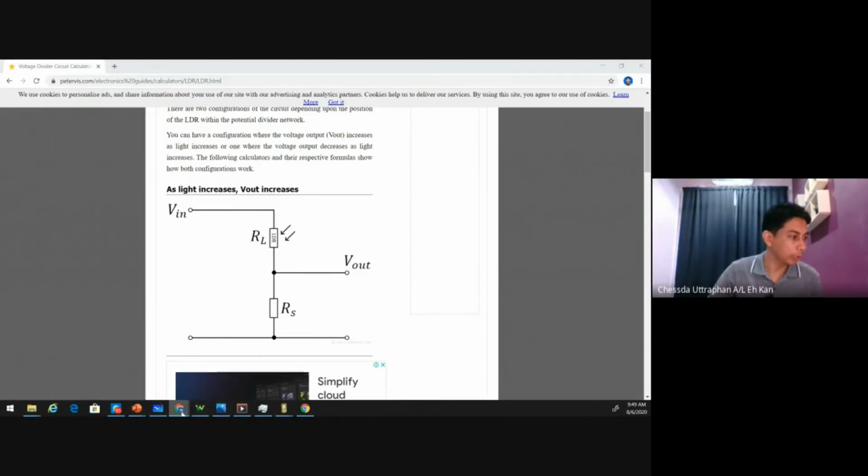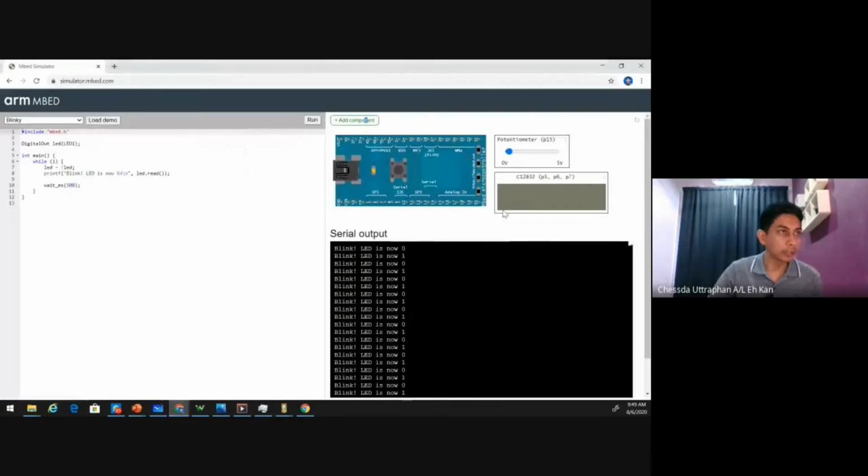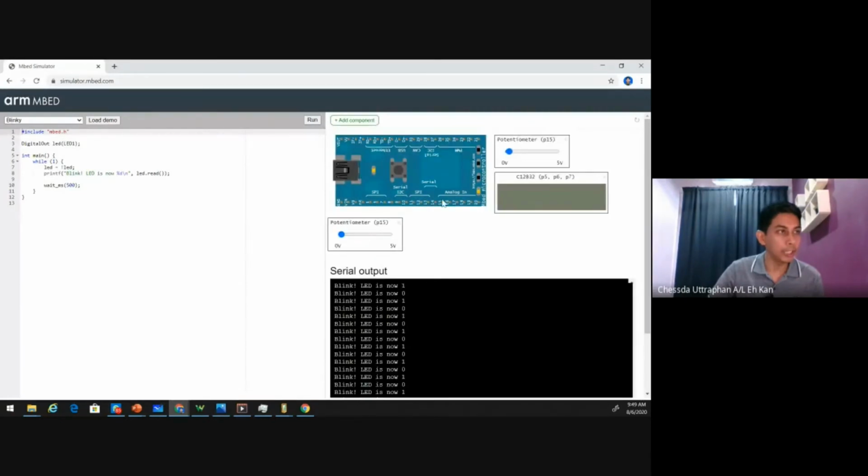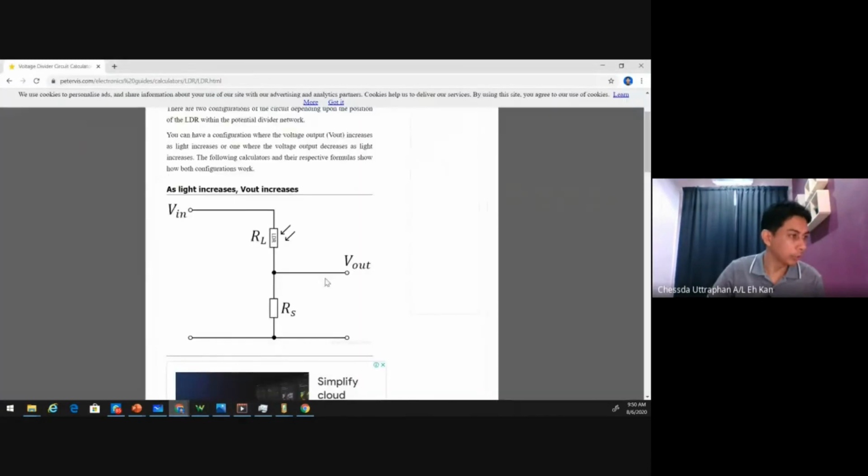So back to your project. You need to have another analog potentiometer, which is the same one, but now here you use it to replace the LDR. Now 1 volt here is not representing the temperature. 1 volt here is representing this V out. This V out is representing the light intensity.